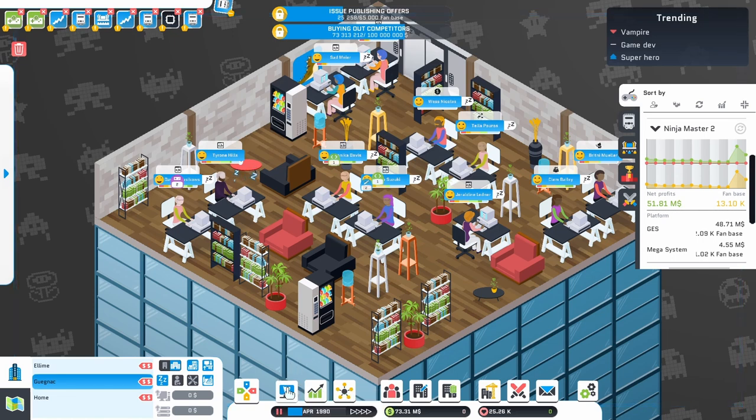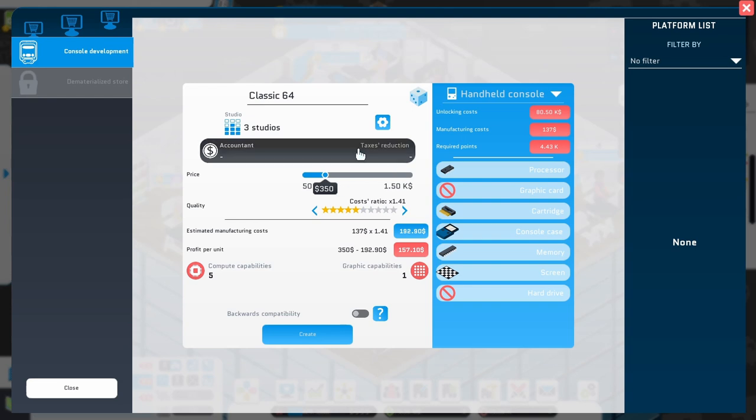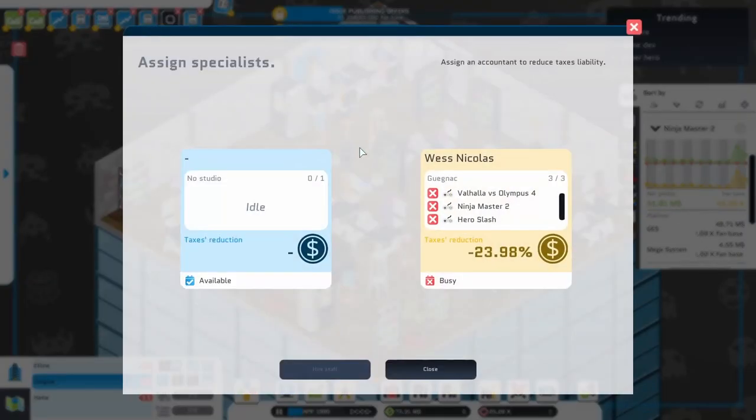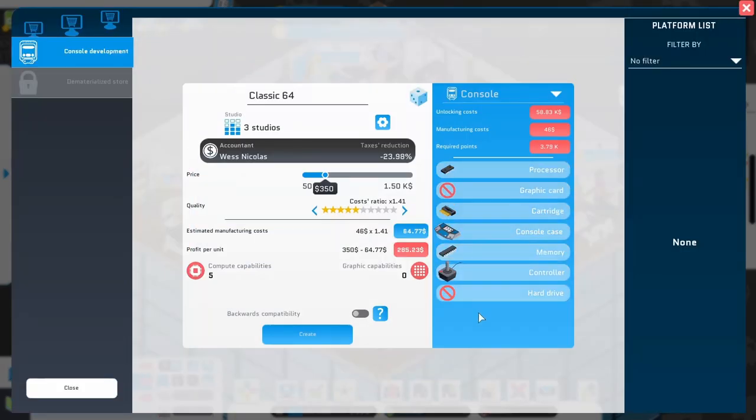Console is here, I believe. Yes. All right, so we can do a handheld or a console. Let's do a console. All right, so all three studios, yes. Well, it depends how much work it looks like it's going to be, right? For now, we'll set all three studios. Maybe we'll change that. Accountant, let's take that off. I should probably hire a second accountant, I'm thinking.